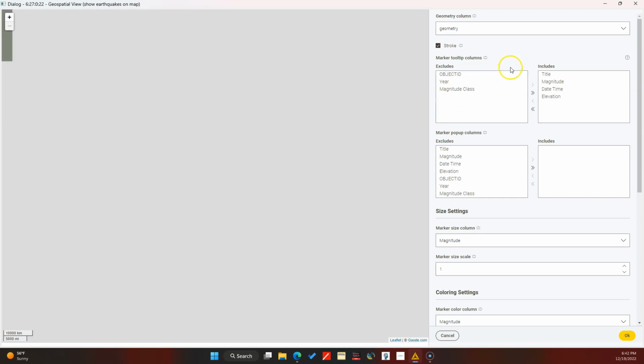Okay, so you specify your geometry column here, and you specify the columns you want to include in your tooltip. Just notice that the order in which these things appear in your tooltip goes with the order of your columns. So I did use a resorter because I wanted to make sure the title was first, the magnitude was second. So just use a resorter to sort things appropriately if you want them in your tooltip like this.